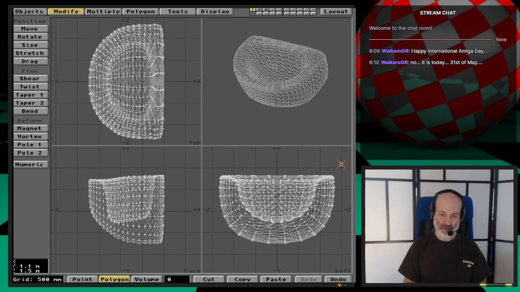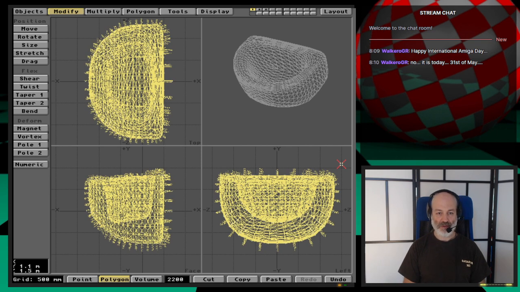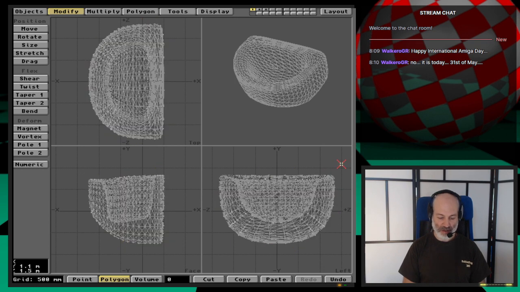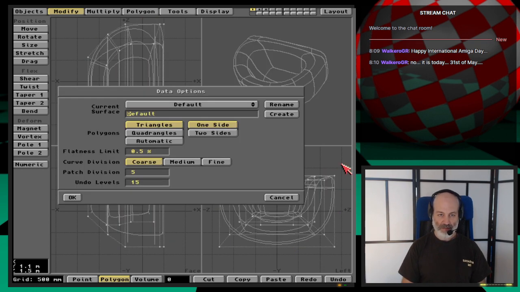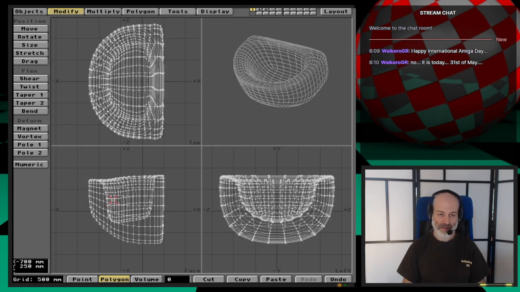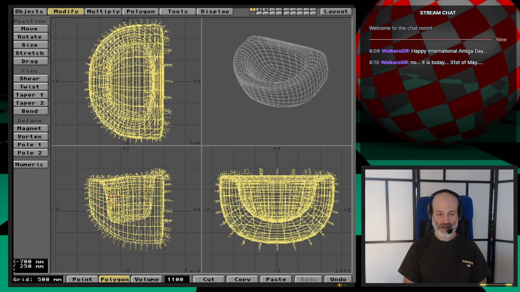The disadvantage for that is that it has a bigger polygon count. So I have 2,200 polygons here. And if I have quads, I will be having half of them. So it's whichever road you would choose.